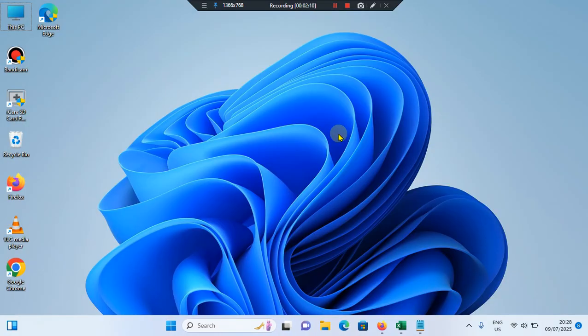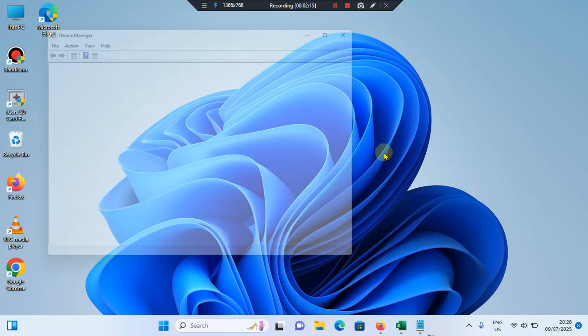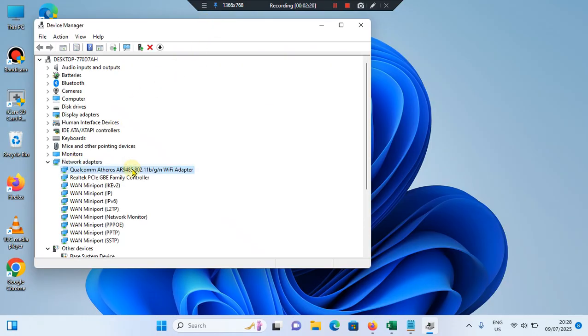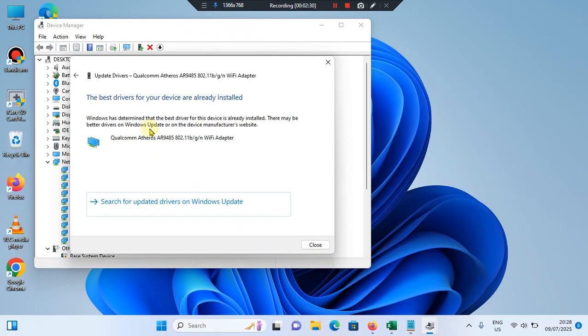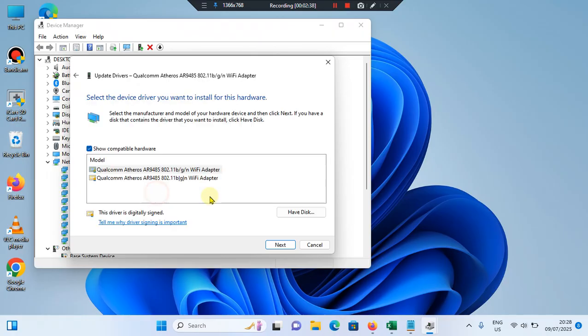So the next method is you have to right click on the start menu, go to device manager, expand the network adapters, double tap on it, select your Wi-Fi driver, right click on it, tap on update driver. Select the search automatically for drivers option. If it says already installed, you have to go back, select browse my computer for drivers, select let me pick from a list, select your already existing driver, tap on next. This will reinstall the same driver. If there is an issue, it will automatically fix it.